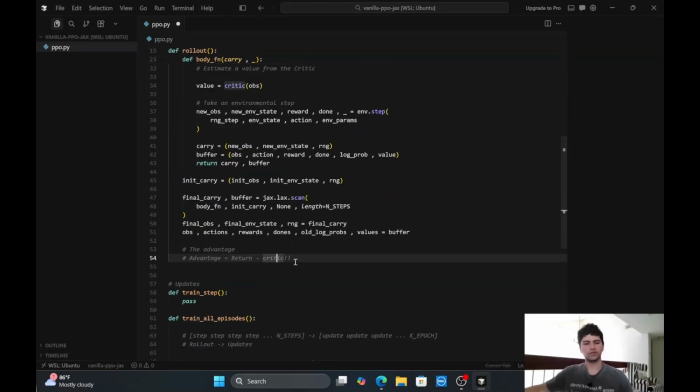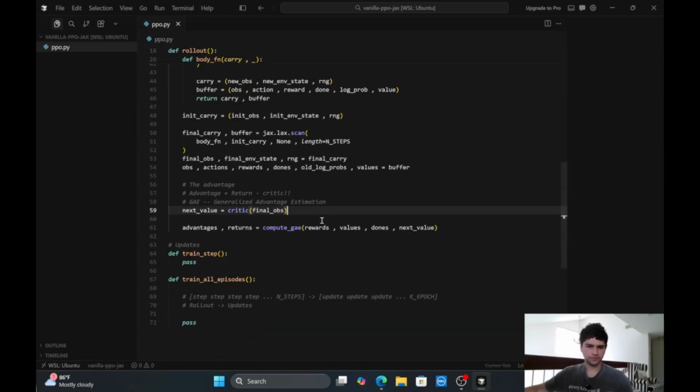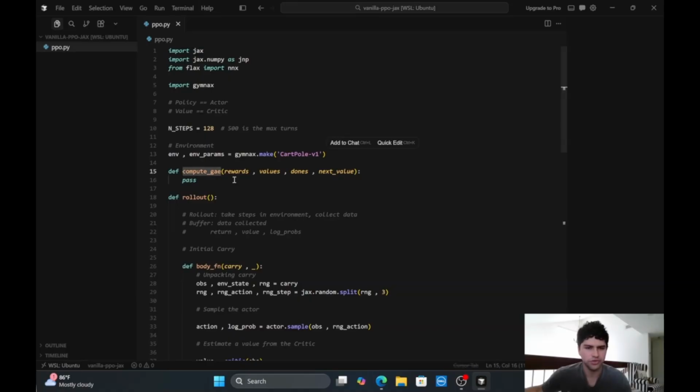And to do this, we have to compute the GAE. So given the GAE, something I have to go back on is that we have to calculate the next value. I kind of forgot that. And we make a function called compute the generalized advantage estimation. We pass rewards, values, dones, and next value.